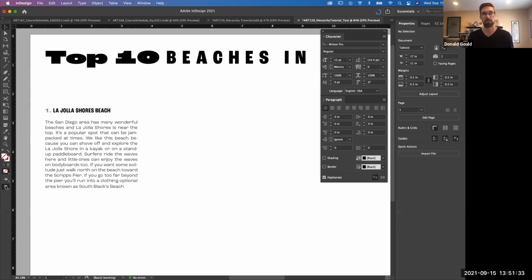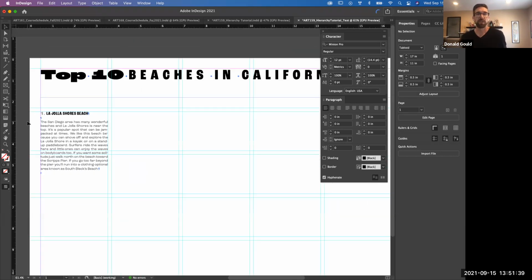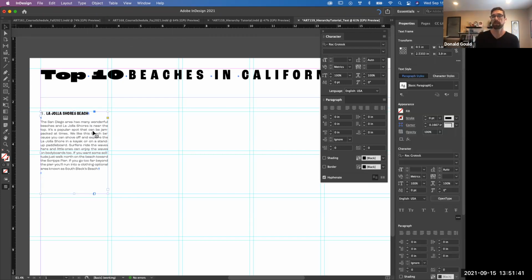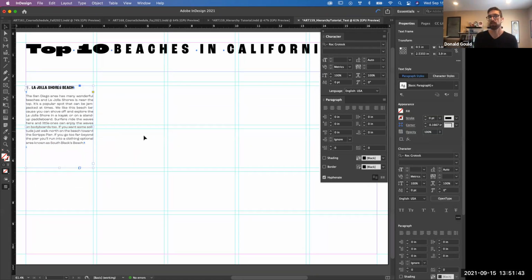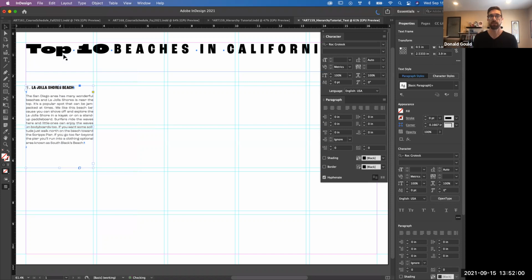I'm going to go back. I'm in preview mode right now. I'm going to go back to normal mode, the bottom left-hand corner. And because I have an individual text box, I can actually just copy this entire text box over and replace this with the new information. Okay. So what I'm going to do here is select my text box with my black arrow tool. I can go to edit, copy, edit, paste and place if I'd like to.